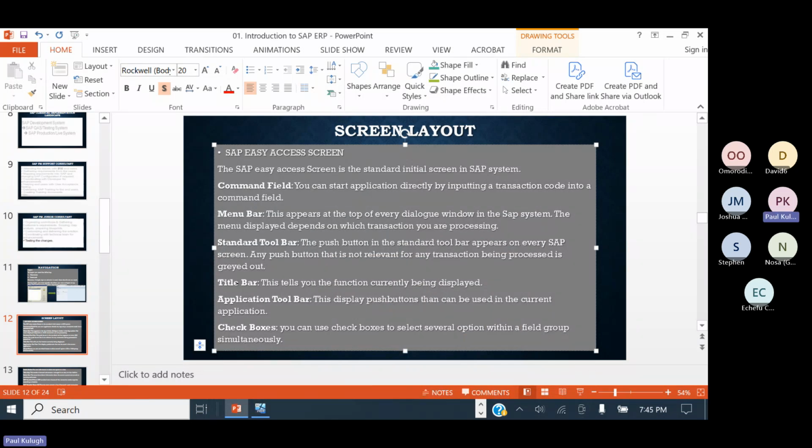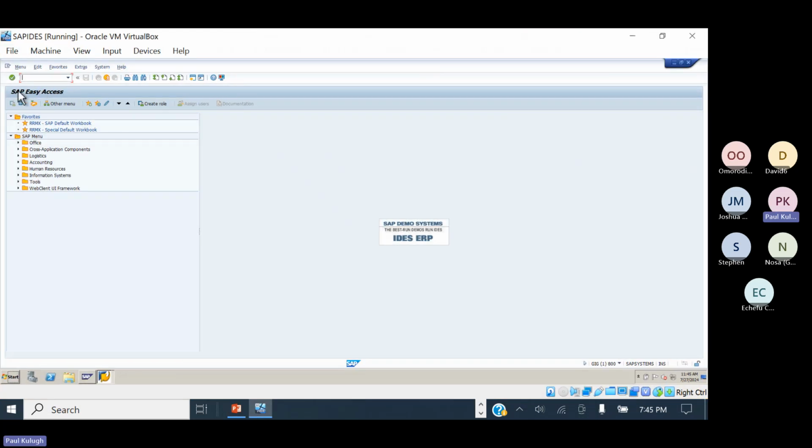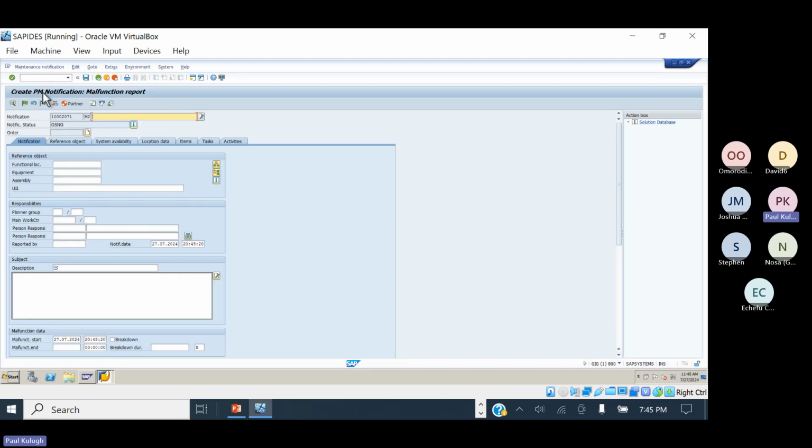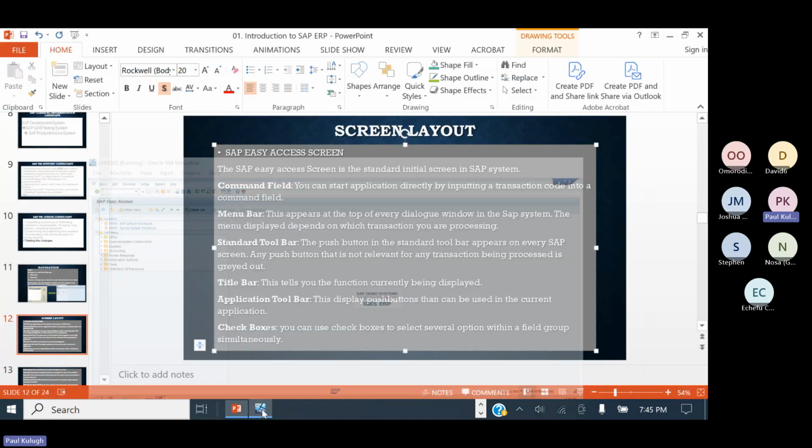Then we have the title bar. This is the title bar here. So any transaction code you launch, the title of that transaction is displayed here. If I launch create notification IW24, you will see the title bar is telling me that it's a create PM notification malfunction report. So that you can see whatever transaction you've launched, the title of that transaction on the title bar.